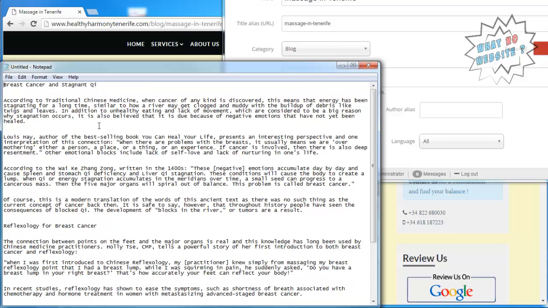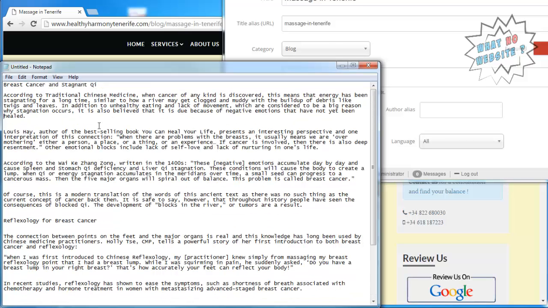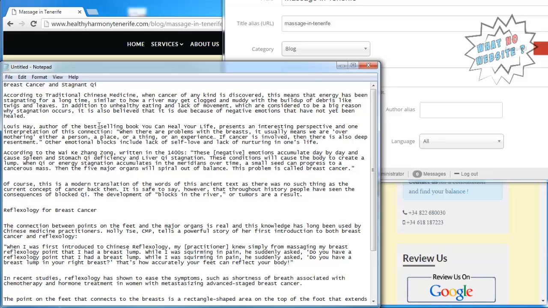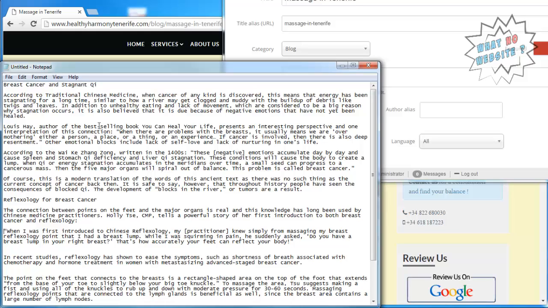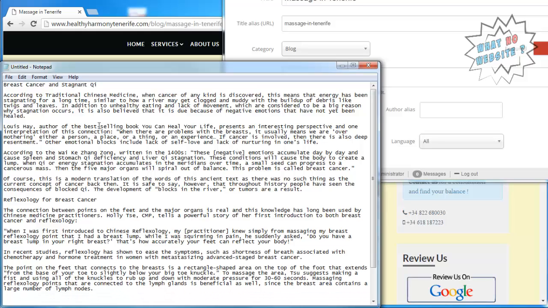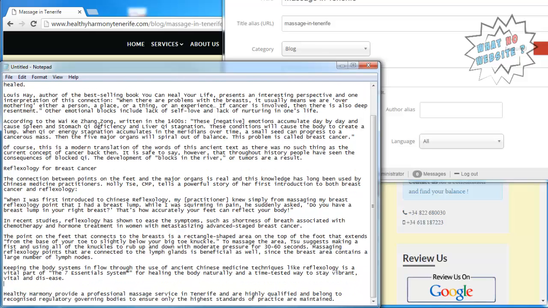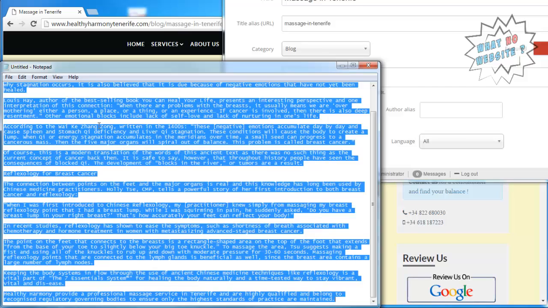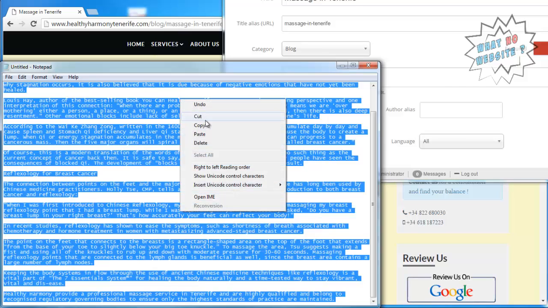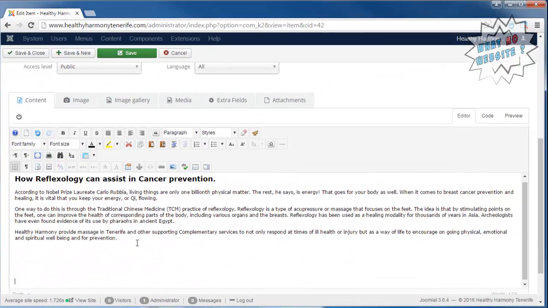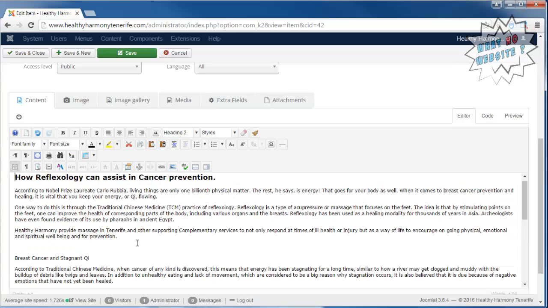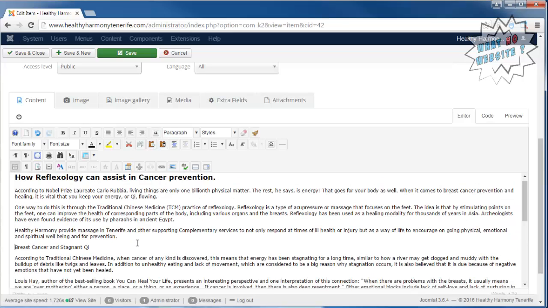So I'm happy that layout's okay. Just need to remove any extra spaces between the paragraphs. Okay, copy that again. Go back into my content here. Okay. Now I know that that is a header from the content that the client gave me.